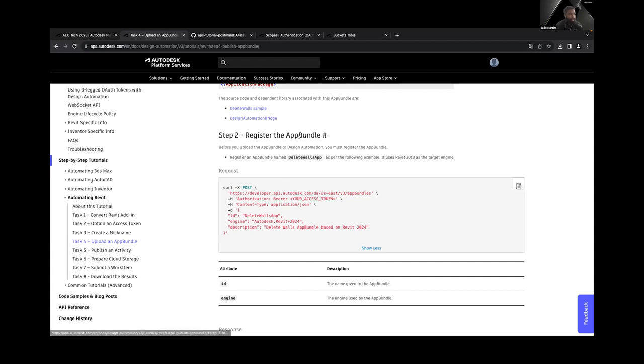We are going to make this request specifying that we need to upload an app bundle with this ID. In this case, delete walls app. We are going to specify which engine we are going to use. So this app bundle is always pointing to Revit 2024. And then we can add a short description of what this app bundle is actually doing.